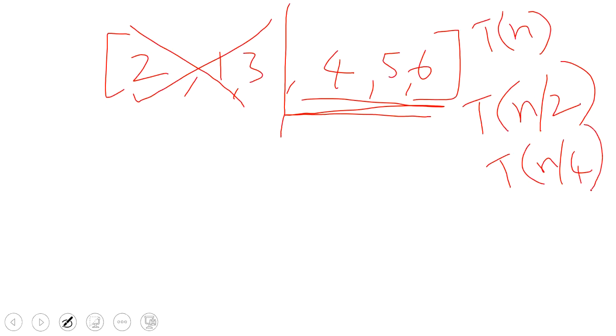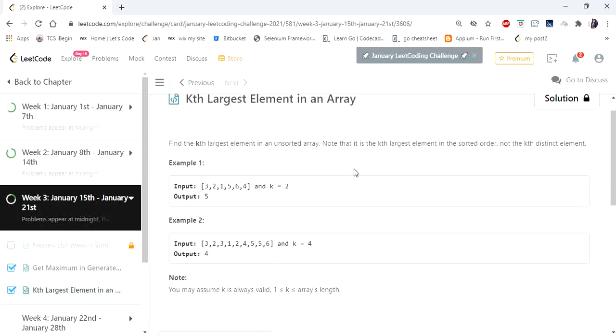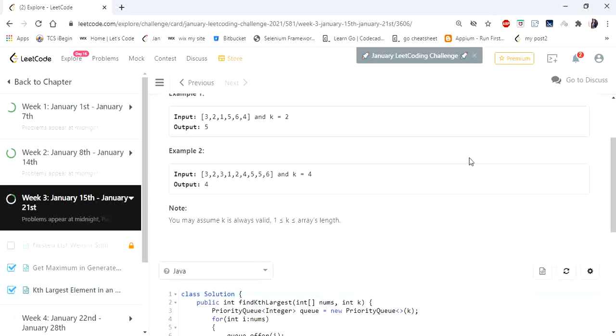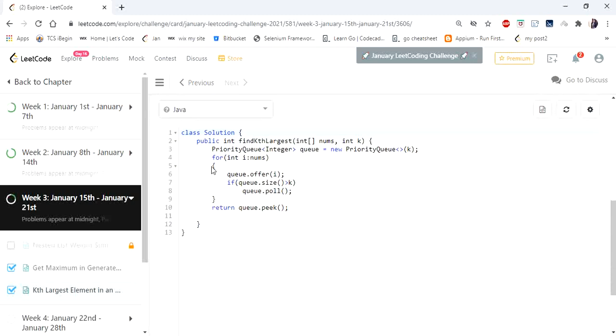So let's type the code in LeetCode and see. So here we have typed in our MinHeap code already and submitted it. Now I'm going to work on my quicksort.